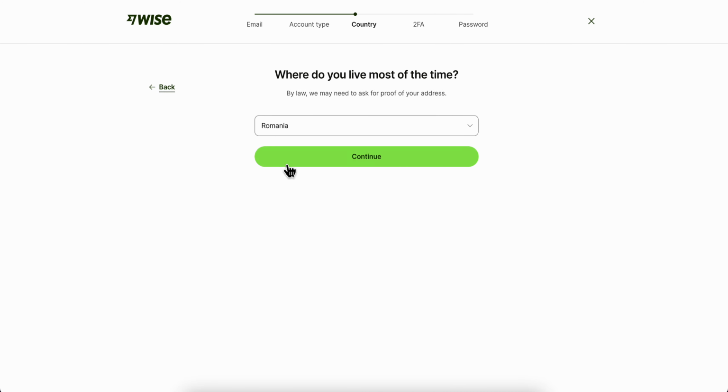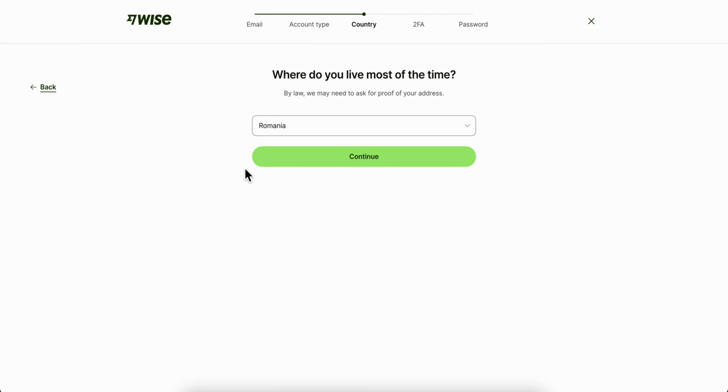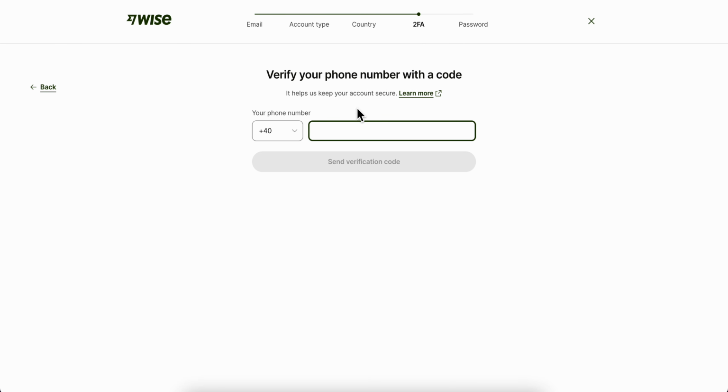Now the next step is to choose if you want a personal account or a business account. So I'm gonna go with the personal account. Then here you're gonna have to choose your country. Now keep in mind that, as you can see, they may need to ask you for proof of your address. So you're gonna have to make sure that the country you are selecting is the one that you are living in.